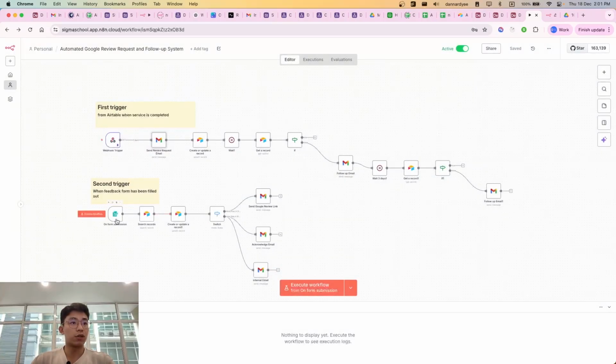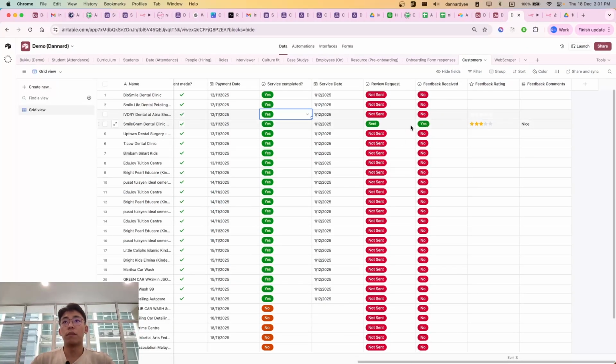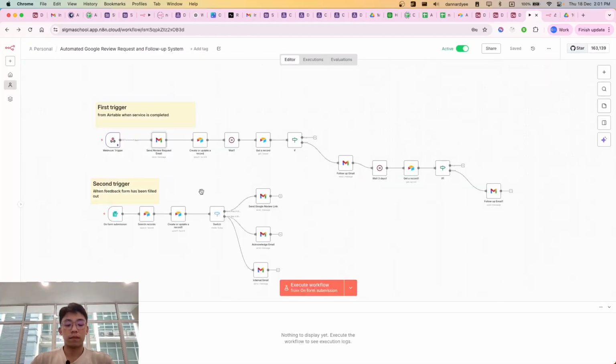will then trigger the second trigger, which will then update the records inside of Airtable. So here, it will update based on their feedback and their comments as well. Then depending on what the feedback was, whether they were happy or unhappy with your service, if they gave you a good review, they'll be invited to leave a Google review and even invited to use their review as a testimonial on our website.